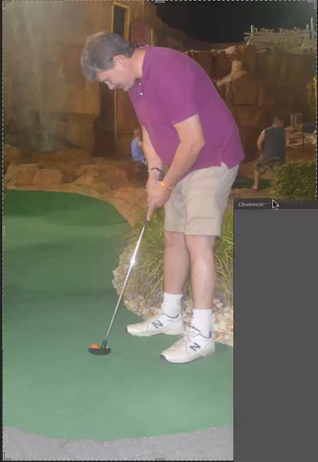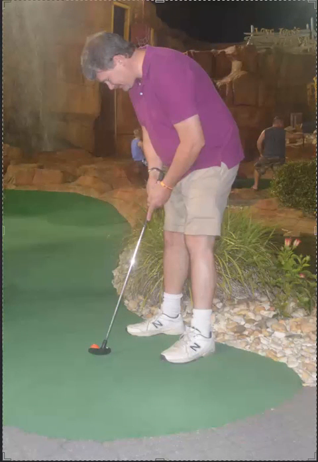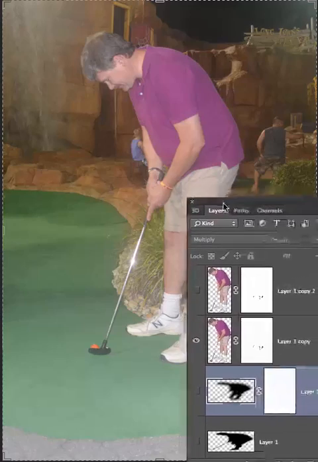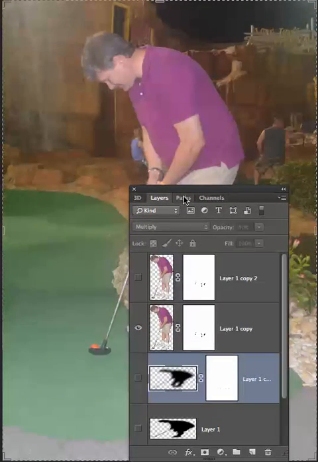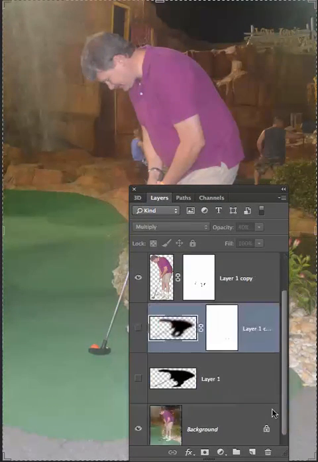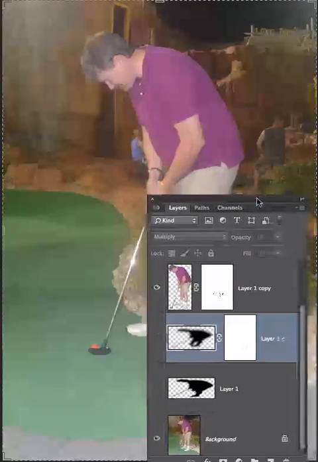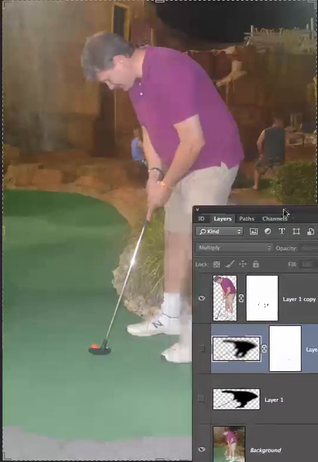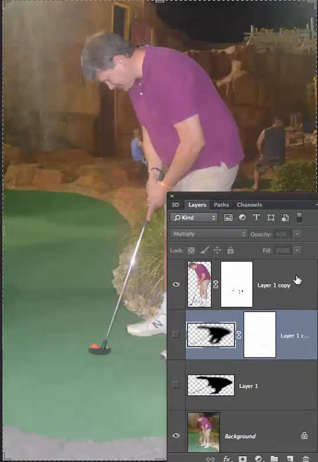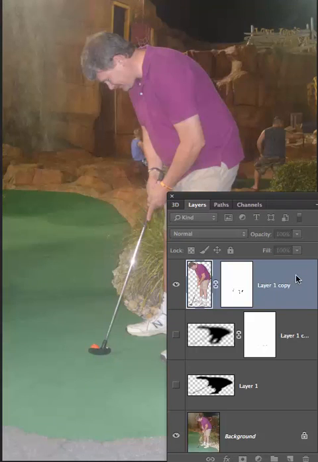I've got my layers panel here. Let me drag it over here just real quick for you. I'm going to show you that in this picture I have already separated myself from the background. I duplicated and separated myself from the background. So we'll bring that over here, and I'm going to give myself a drop shadow just to show you what it looks like.